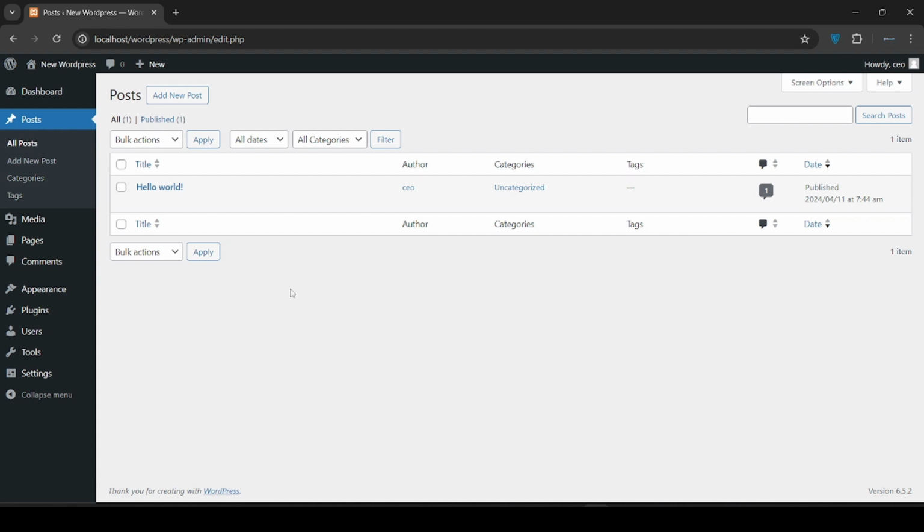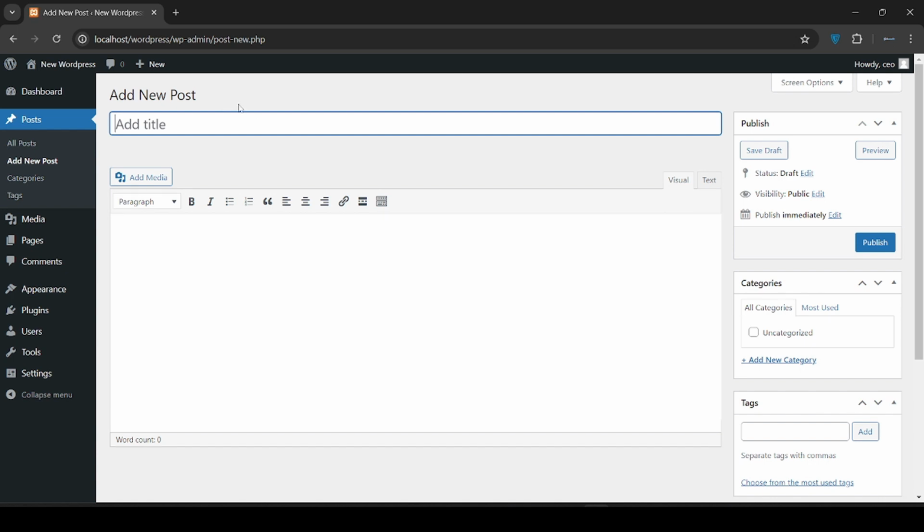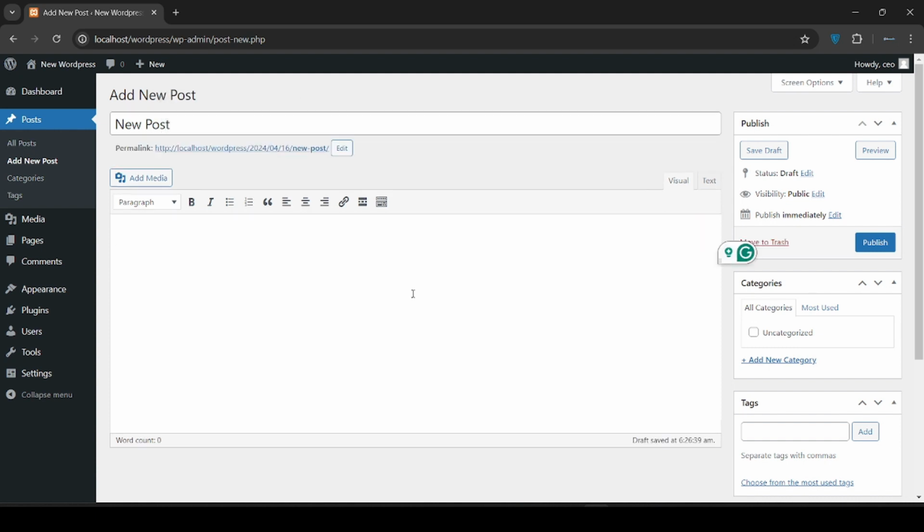To add new posts, you simply have to come to add new post and click on it. When it opens, you have to put in the title of your post. For the purpose of this, we're going to be adding a new post. So our title could be new post. You can write anything in the text side. You can say hello.